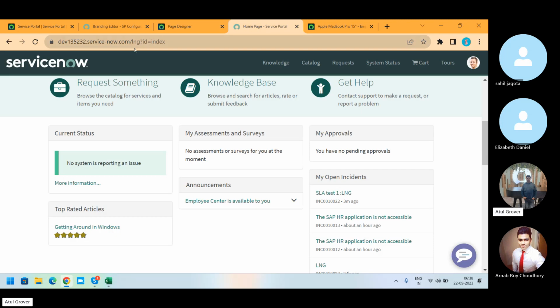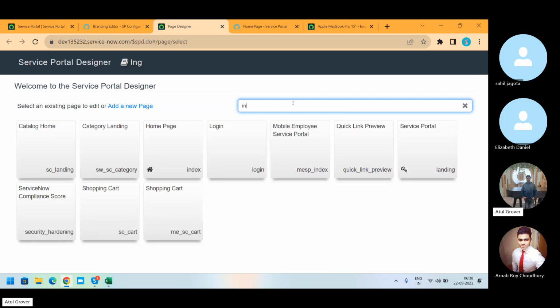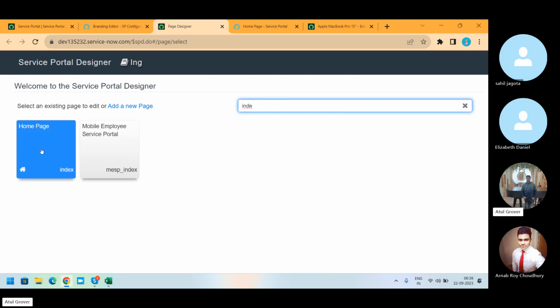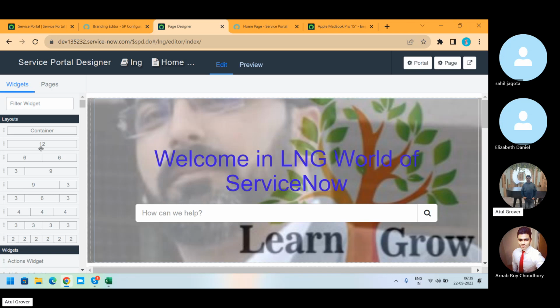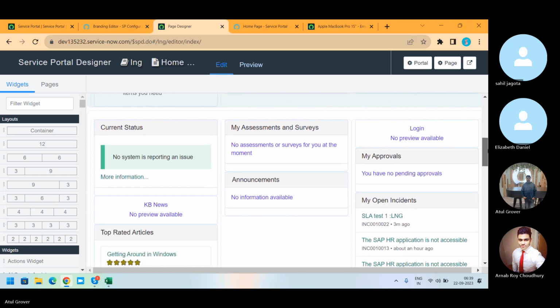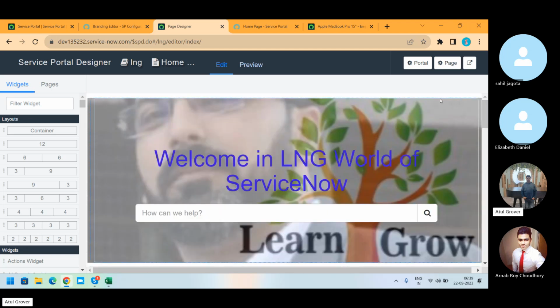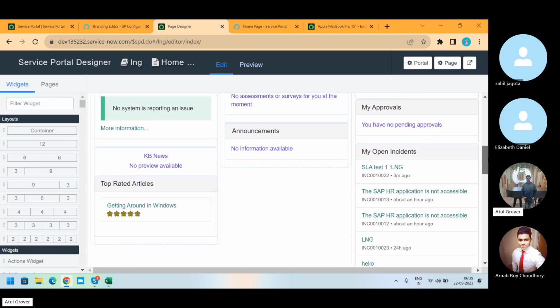What is our page name? Index. Search for the index. This, open it. This page has been built in this structure. See. You can see the border slide, this one. Because we have a layout defined here. Can I add more layouts? Why not? Let's do this thing.